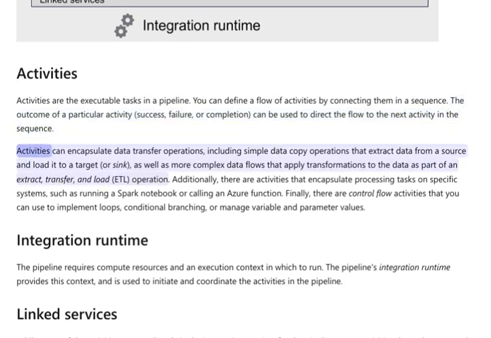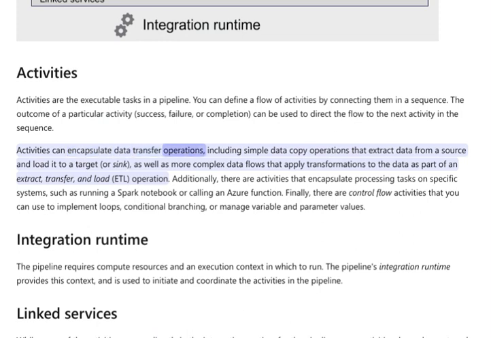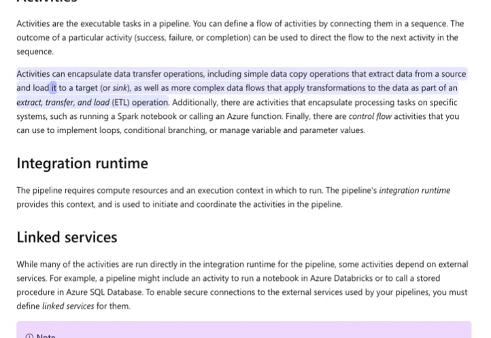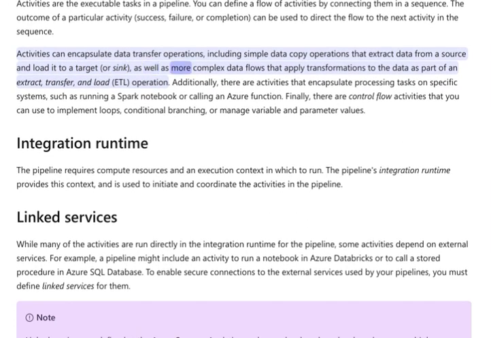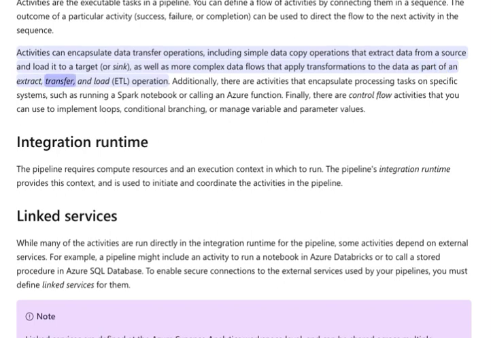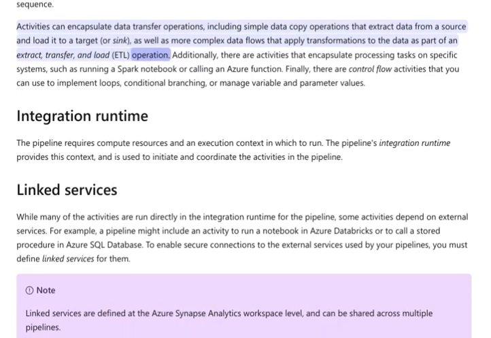activity in the sequence. Activities can encapsulate data transfer operations, including simple data copy operations that extract data from a source and load it to a target, or sink, as well as more complex data flows that apply transformations to the data as part of an extract, transfer, and load (ETL) operation.